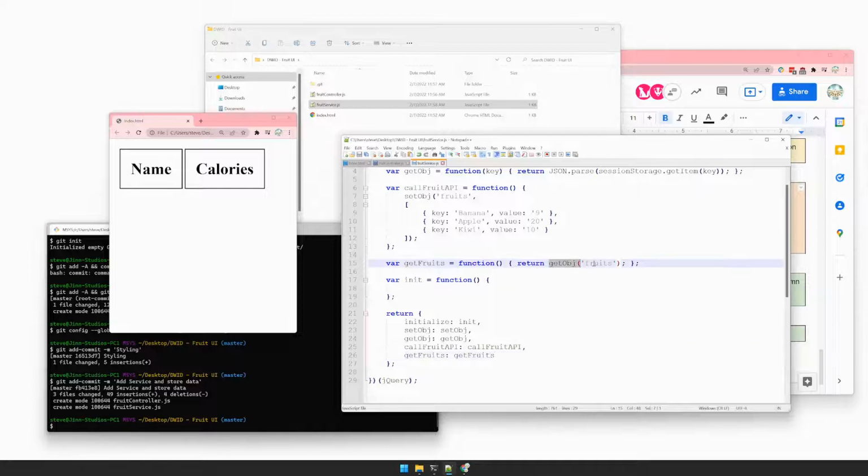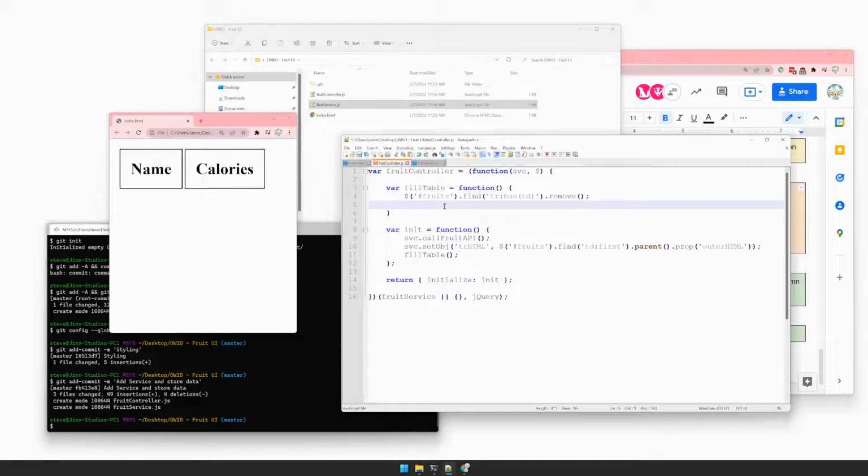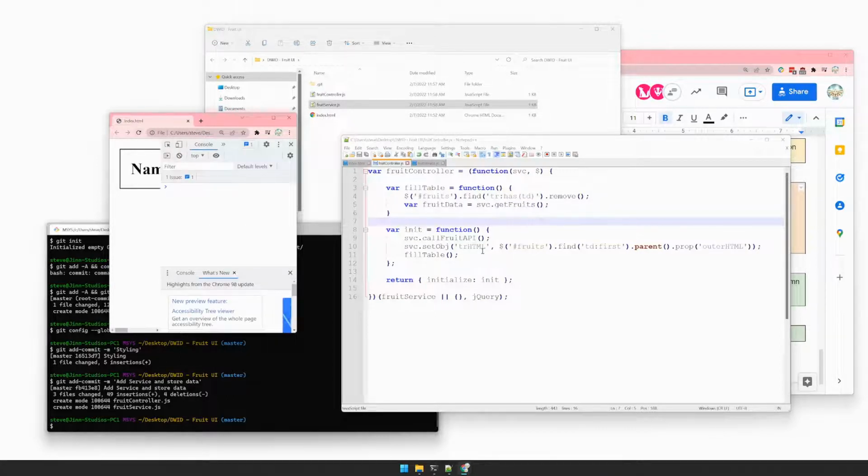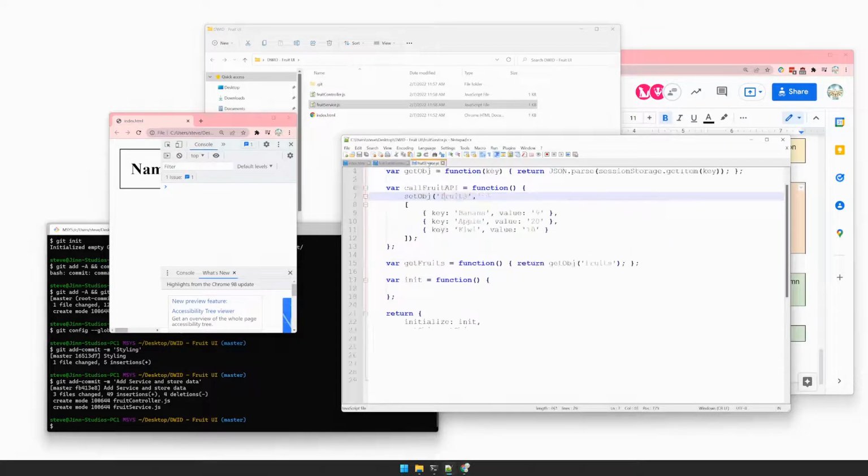So I don't have to call get object fruits and have to know the name of what it stored, because it stored it here, it named it here. I don't have to expose what that's called over here. So I can just say equals service.get fruits. There we go, perfect. All right, everything seems to be working, no errors.